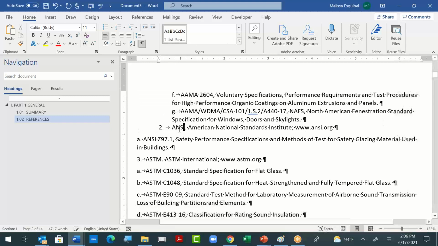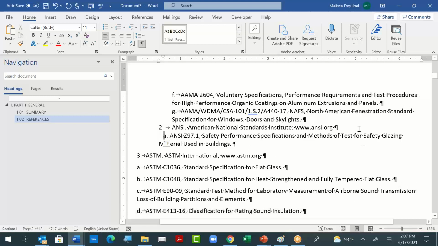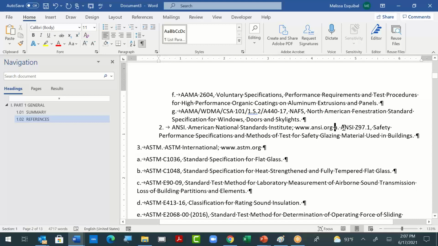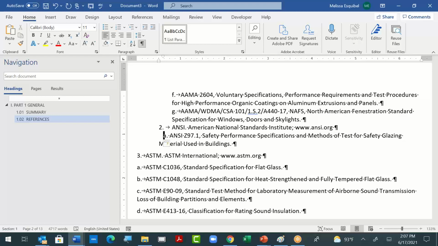Control-Shift-V. This is list paragraph. And this is Control-Shift-V. Control-Shift-C. Control-Shift-V. Not cooperating. Control-Shift-C, Control-Shift-V. No idea why it's not cooperating, but it just did that.